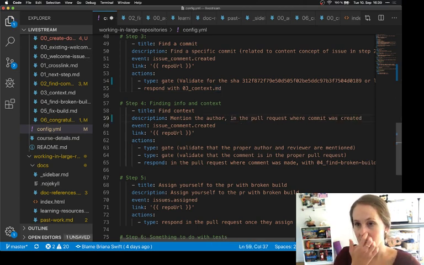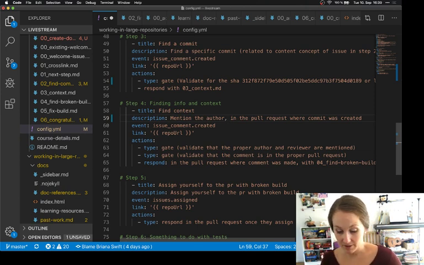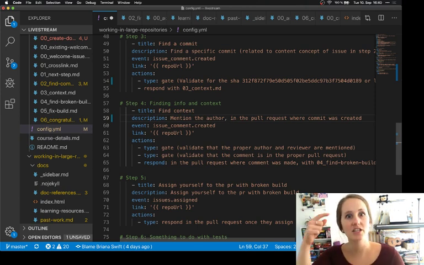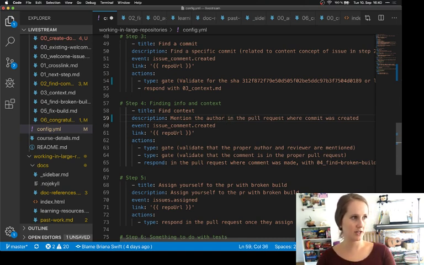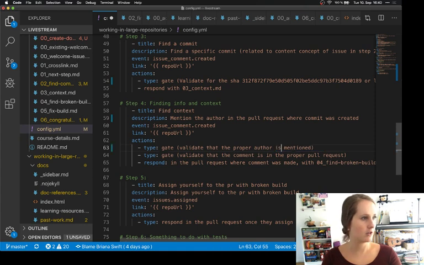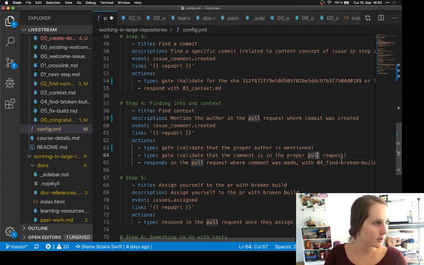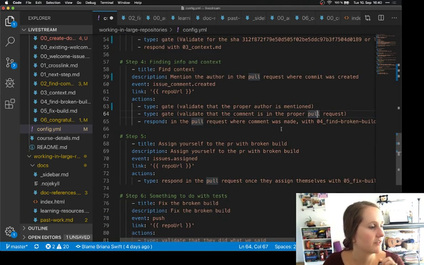I think that'll be easier to, it won't be easier to add. It won't ever be easy to add in. But I think it'll be easier to get the course up and running without that, and then add that other layer in later if we decide it needs it. So I'll just mention the author and the pull request where the commit was created. Okay, author is mentioned. Validate the comment is in the proper pull request. Perfect. Then we'll fix broken build.